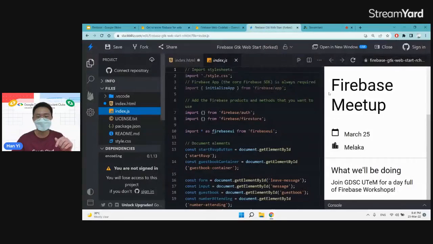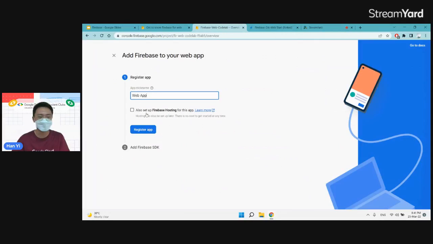But now we can just preview the URL inside this editor, so we don't need to tick "also set up Firebase hosting" for this app. So after that, we choose register app.